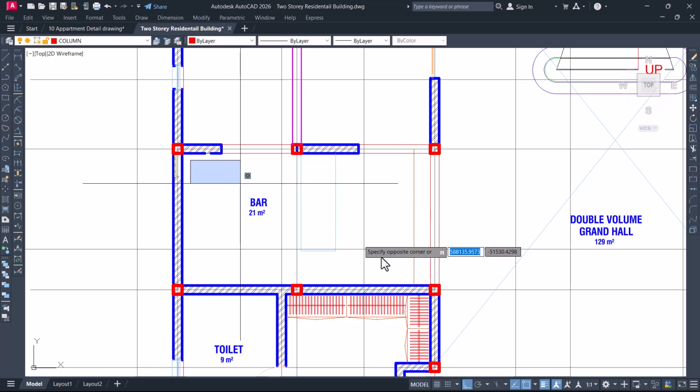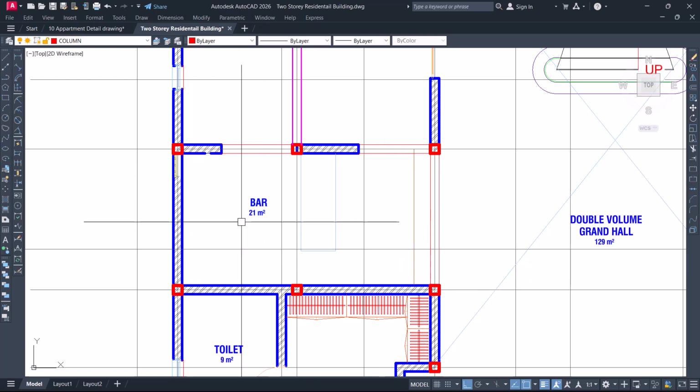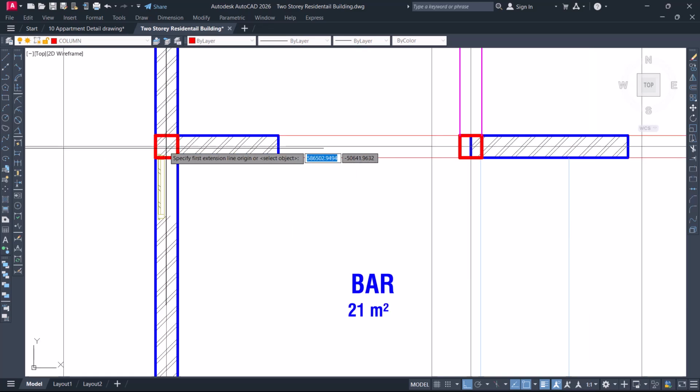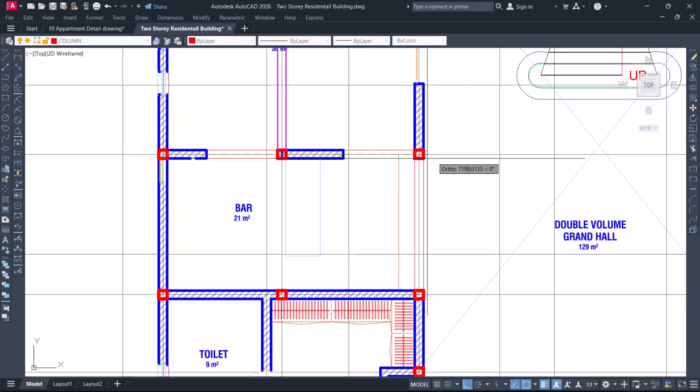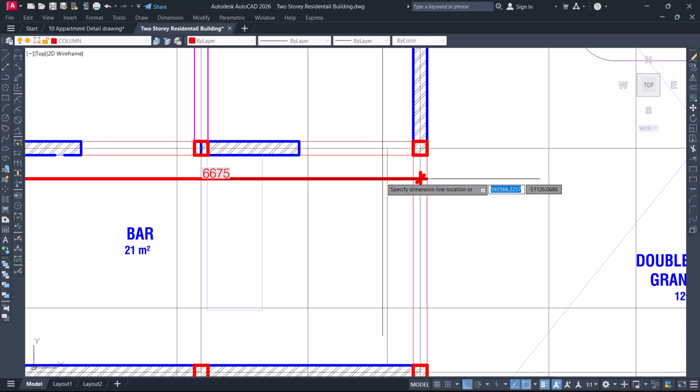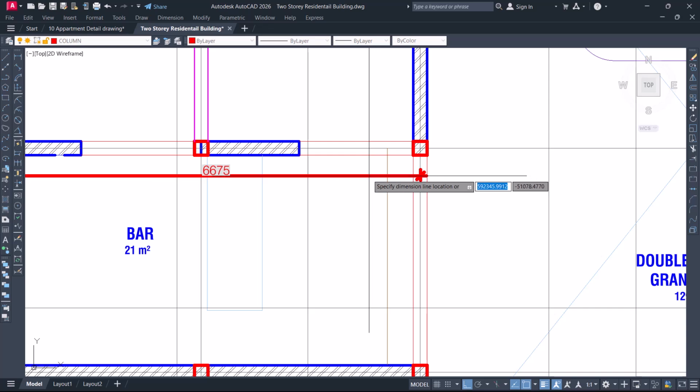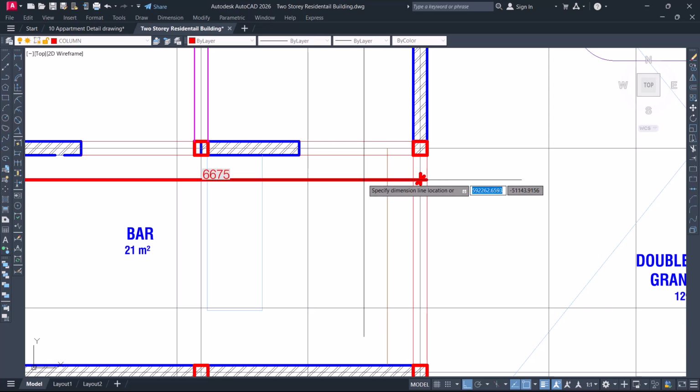So right now, let's look at this whole bar area. You can see that it is said to be 21 square meter, but let us confirm first if that is correct or not. So from here to here, yeah, sorry, I've seen your comment. You say we should enter steel design. Yeah, we'll be doing steel design next week.